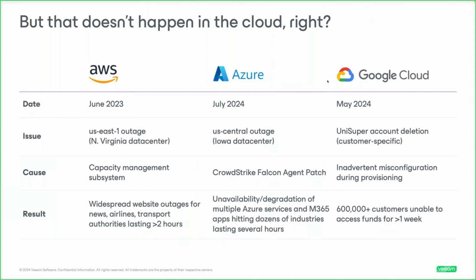But these are more widespread outages. There can be smaller outages. So in May of this year, 2024, there was a Google Cloud incident. There's an organization called UniSuper. They are an Australian superannuation fund. So again, this outage was very customer specific, but ultimately there was an inadvertent misconfiguration by Google during the provisioning of those accounts, and it ultimately resulted in the deletion of those organizational accounts.